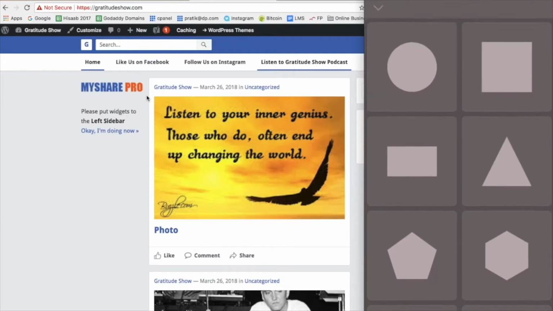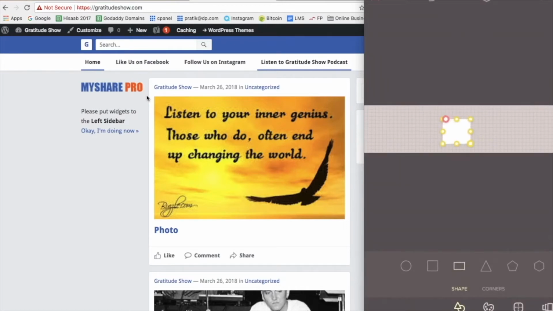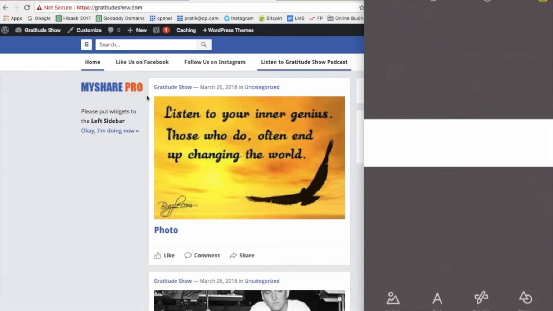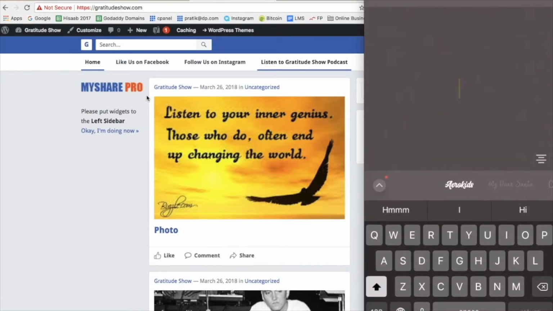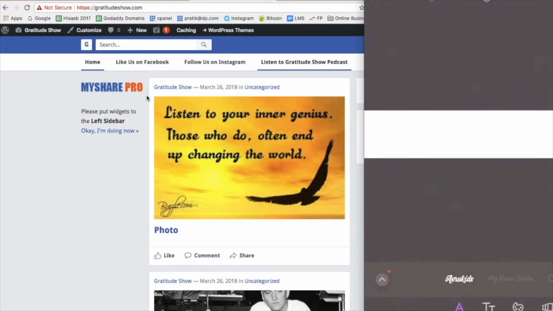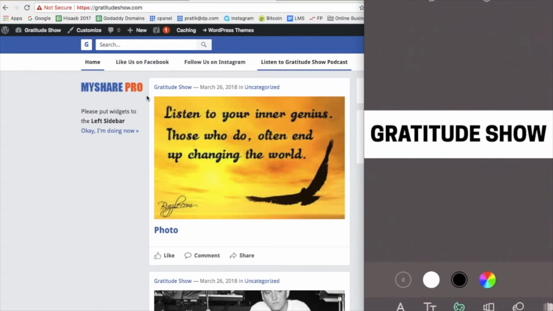So I'm going to apply one shape which is white in color. So let's expand this. Alright, now I'm going to click on text and I would write gratitude show. Let's change the font to this one. So this is cool enough, and let's change the color so that it is visible in the first stage. Alright, now I want the color.